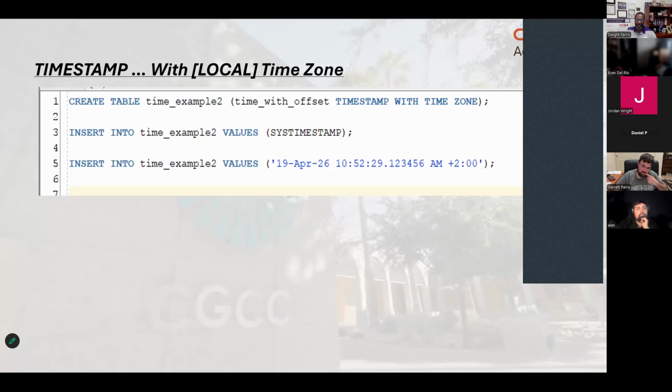To illustrate, if you were very concerned about that, in our second example we're creating time example 2. We're going to have a time with offset, which means we're offsetting from GMT, Greenwich Mean Time. We're at -7 here. So you'll see what this looks like. That's our actual data, timestamp with time zone. Then we're going to insert our sys timestamp, and then we're going to insert a manual one with a manual offset of +2, which is Eastern. Is it +2 or -2? It's +2, right?